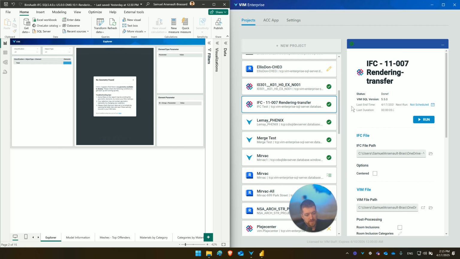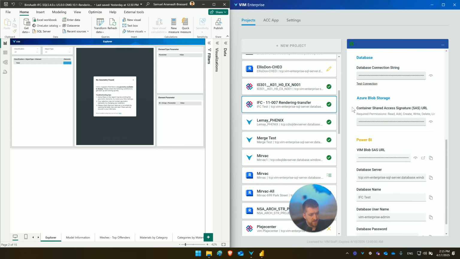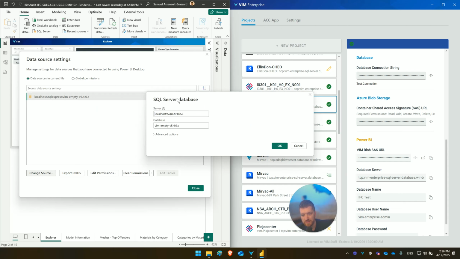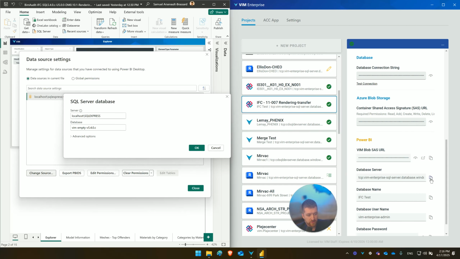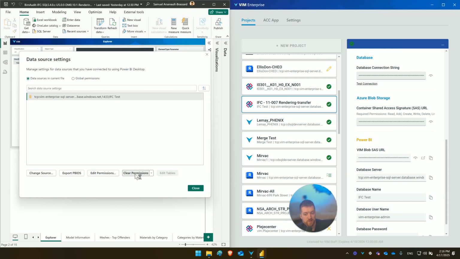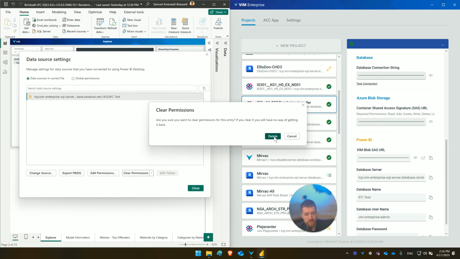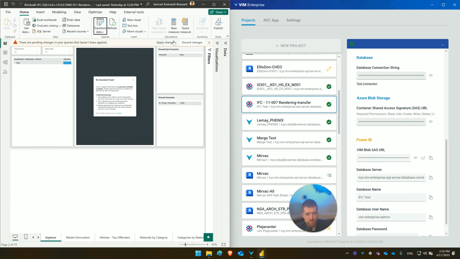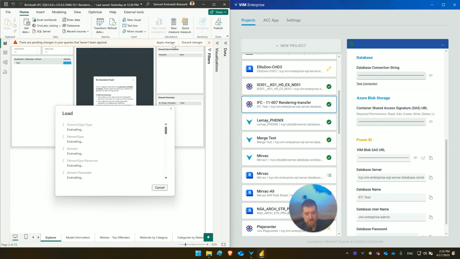All right, so the transfer is done, and I'm going to scroll all the way down and start populating in Power BI the new data. So I'm going to go to Transform Data, Data Source Settings, change the source of the data. And in here, I'm going to copy the database server, the database name, click OK. Now I'm going to click clear permission so you can see what you're going to get the first time you log in, and click close, and then click apply changes.